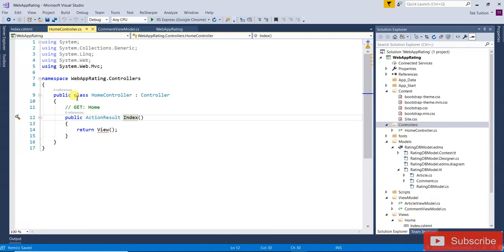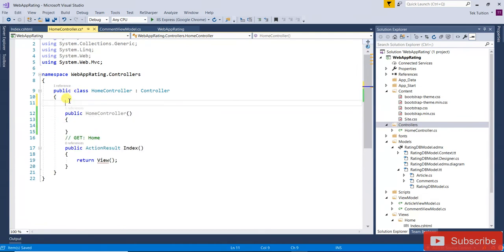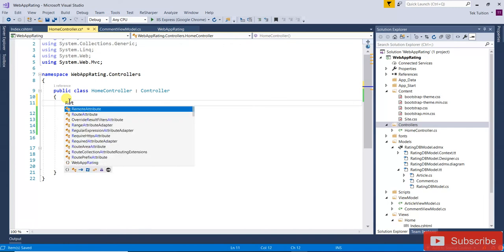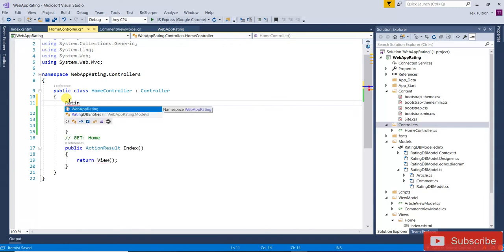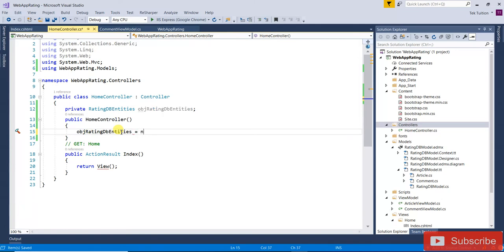Now go to the HomeController. First I'm going to create the constructor and create a variable of RatingDBEntities, that is objRatingDBEntities. That variable has been created. Now I'm going to create that object, a RatingDBEntities.